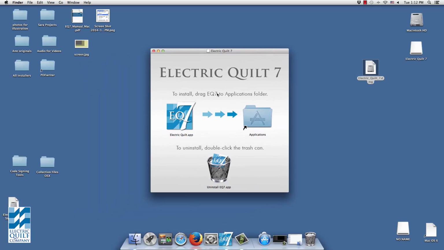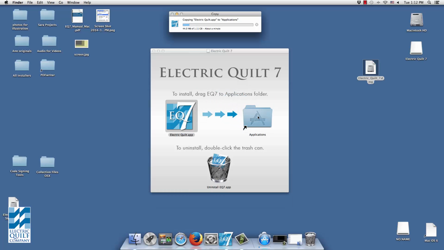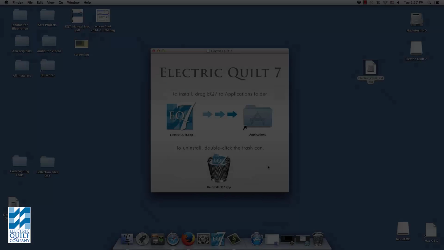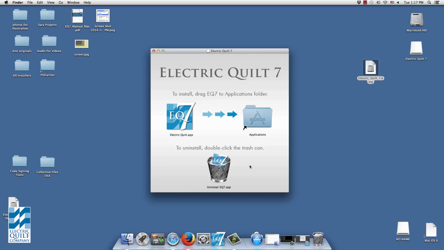Now to install EQ7, all you need to do is click, hold, and drag this EQ7 image and drop it into this applications folder. It's as simple as that. The installation will begin and you'll be prompted to activate. If you need to uninstall, open the DMG file and double-click the trash can. Remember, you can get the DMG file from the USB stick or from your EQ account.